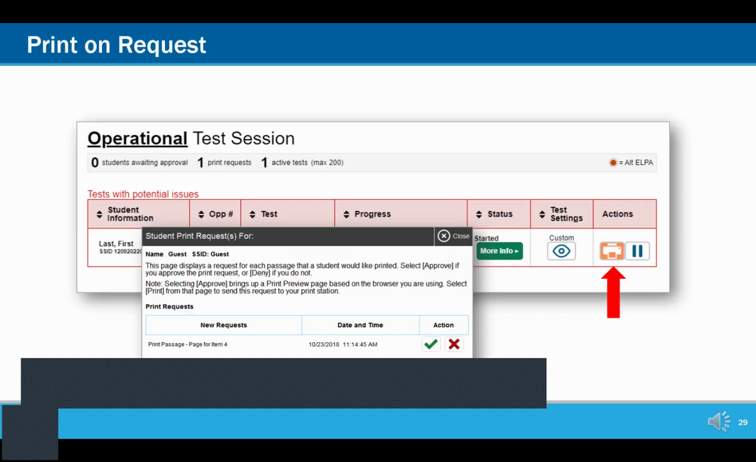Students with a print on request accommodation can request printouts of stimuli and/or items, depending on their settings. When a student sends a print request, the Printer button will appear in the Requests column on the test administrator's monitoring screen. Click the button to view the request. If you click the check button to approve the print request, a cover sheet containing the student's name and SSID will display in a new browser window. No test content will ever display on your screen.